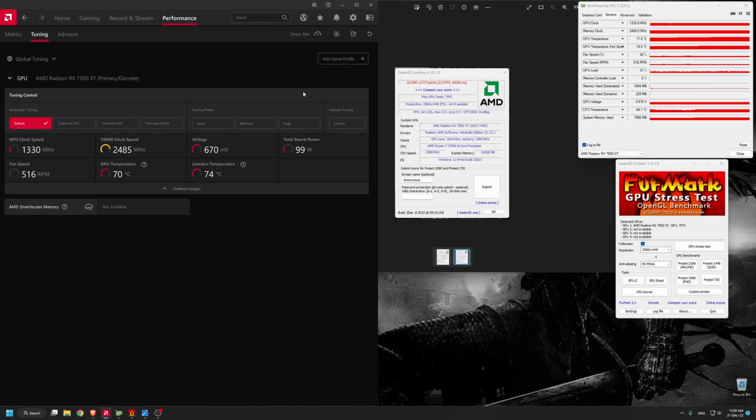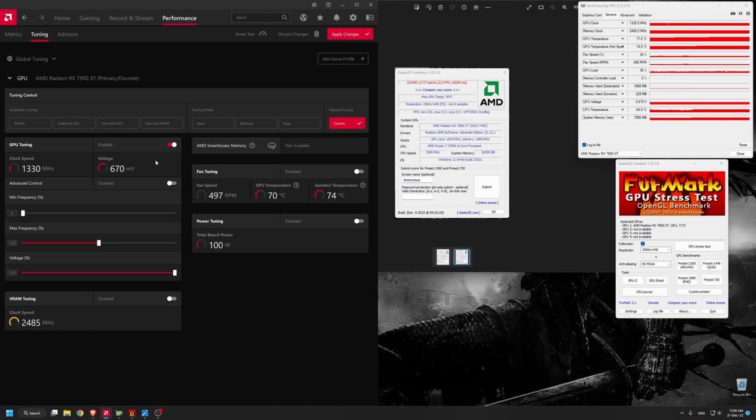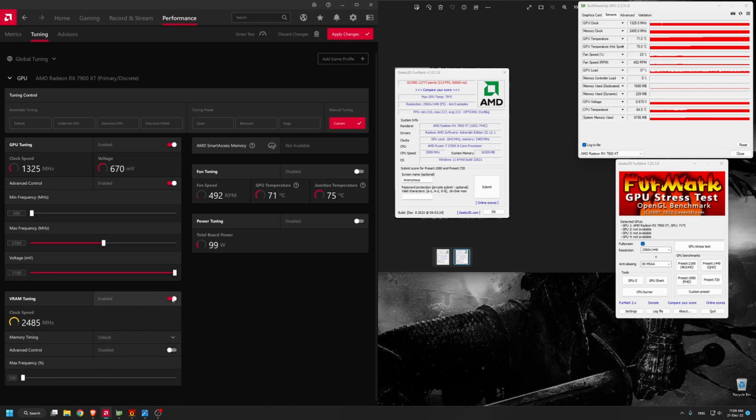To get that performance, all you have to do is go to manual tuning, hit custom, and you have to activate some sliders for GPU tuning. You enable this advanced control to change from percentages to actual megahertz and millivolts. You don't need to enable the VRAM tuning, you just leave it as is. I did not see any improvements modifying the frequencies here.